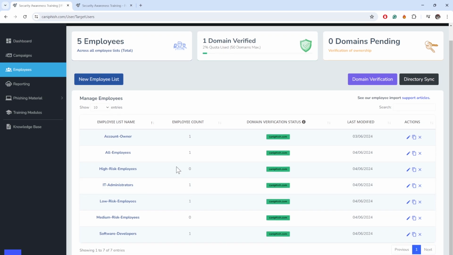Now what you need to do is add your employees to the applicable lists, keeping in mind that high risk, low risk, and medium risk lists are dynamic. That means that they will be populated as users interact with the platform and fall into those risk categories. The employee lists that we need to update now are the all employees list and any of the specialty trainings. So we had IT admins and software developers. Let's go ahead and do that.